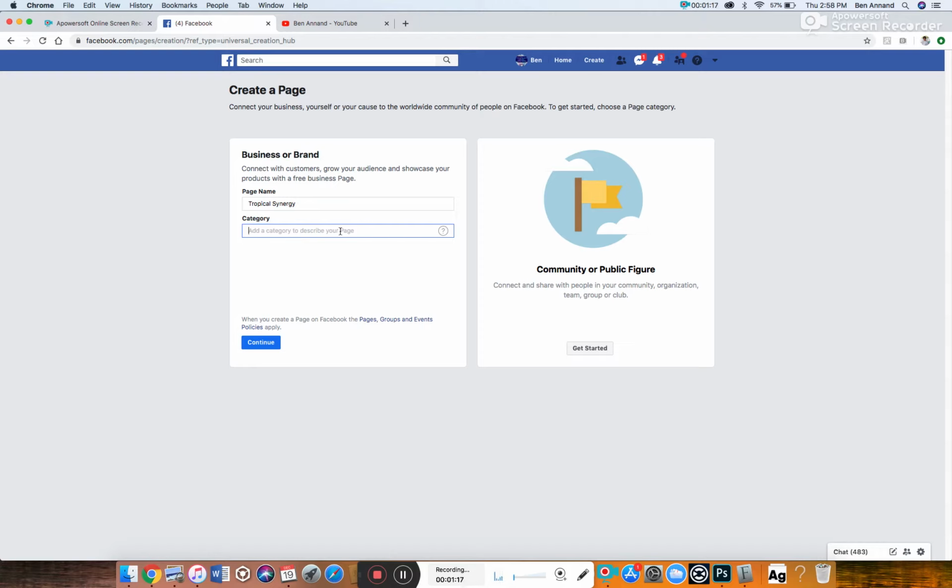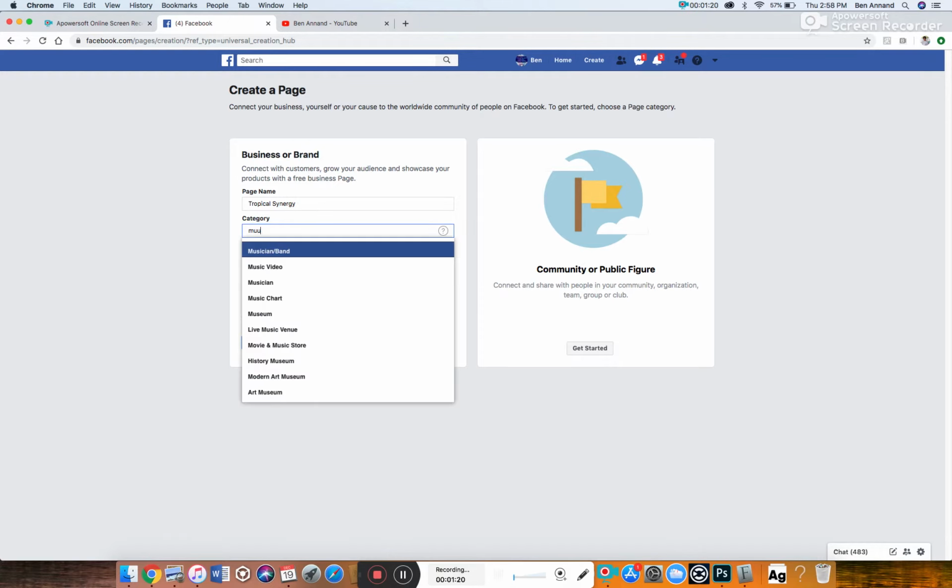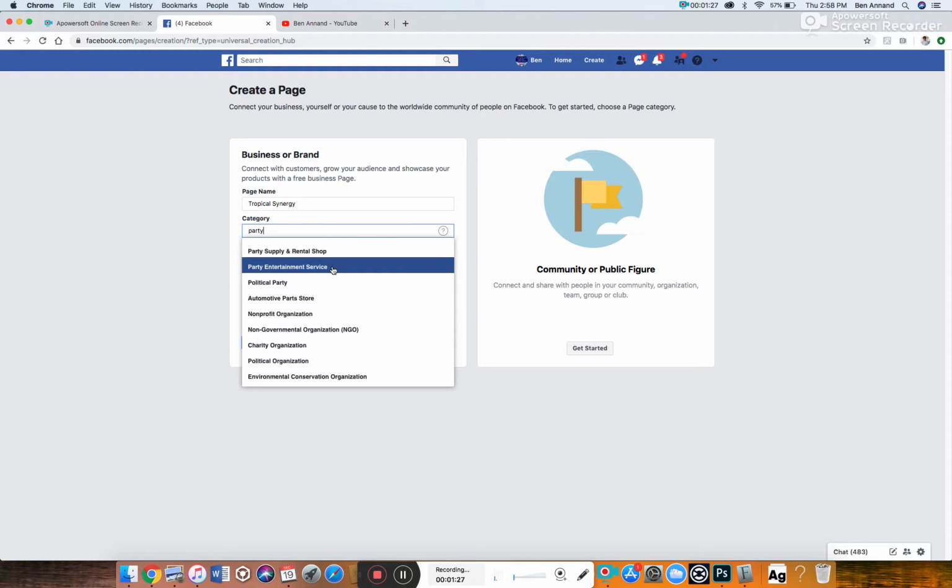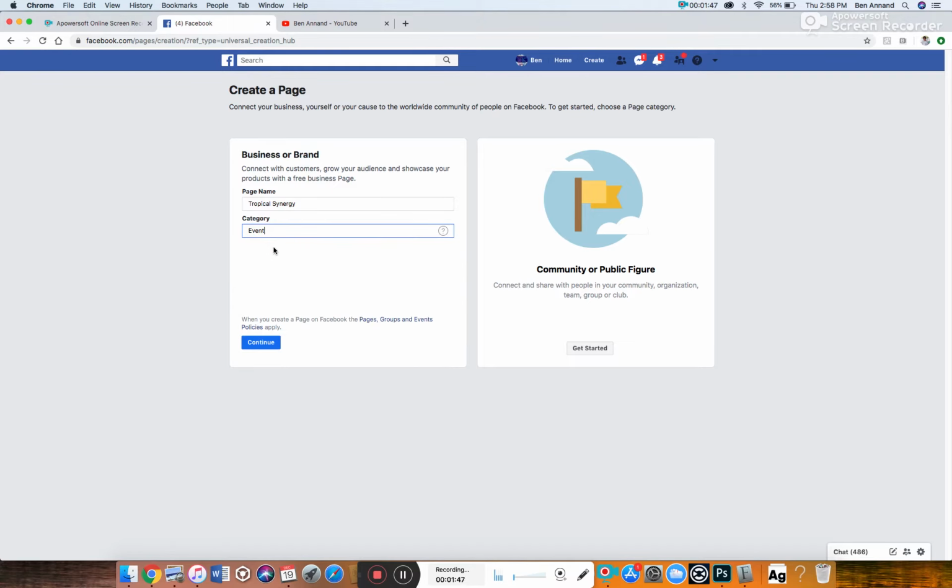It says add a category to describe your page. So that's going to be... I guess we want to call it party. Okay. Event planner, that's probably going to be the most, you could do it event because it really is an event rather than an event planner. So this would be interesting because, of course, we use the event page typically, but they have a whole category for an event to exist as this type of page, which is a little different. Let's go with that one.